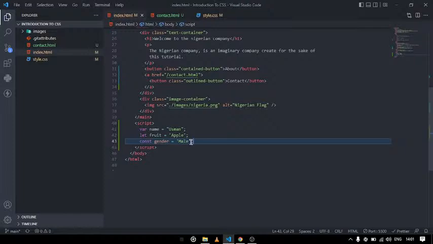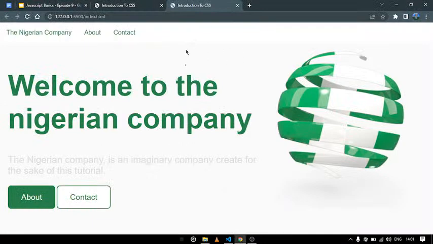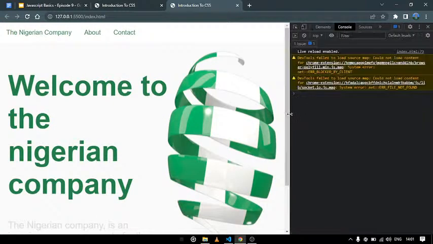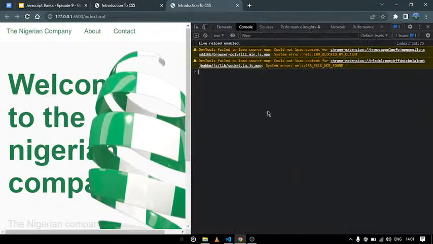Let me save this. I have already started the live server, so you can start your live server and then click on inspect tools, or you can press Ctrl+Shift+R if you're on Windows, and then go to the console tab. Now let's try this. So we have a var of name equals to Usman. Now with var, I am able to change the value of name. I can change name to Moses, and nothing happens. And anytime I try to call the name using console.log, I'll get the recent value, which is Moses.